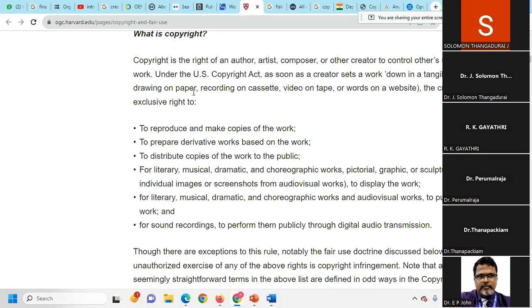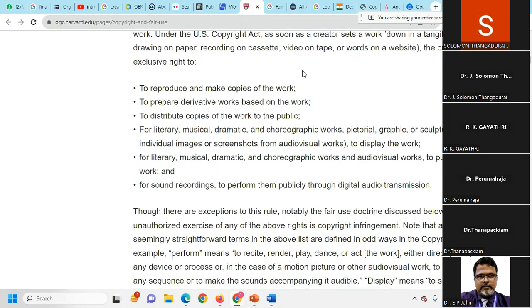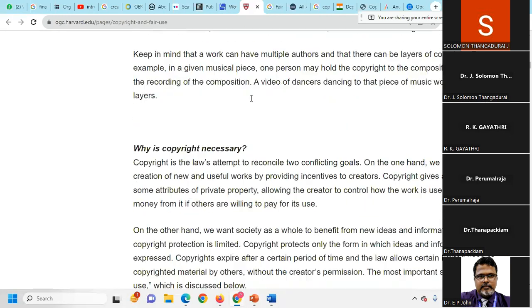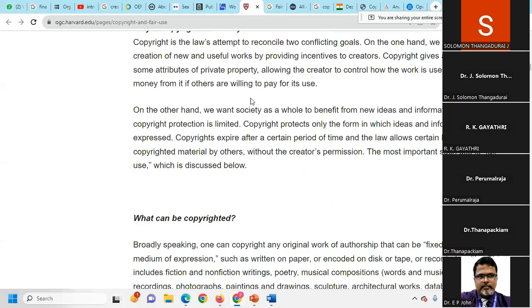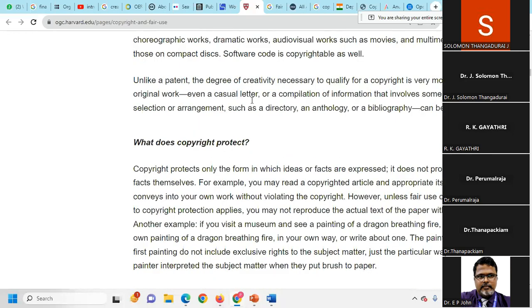So what do you mean by copyright? You already know, it's the right given to the author, artist, or composer who created the original content. For them, they are giving the copyright. So suppose we are using copyrighted content, we need to get proper permission from the original owner. That is the main part I'll show you.